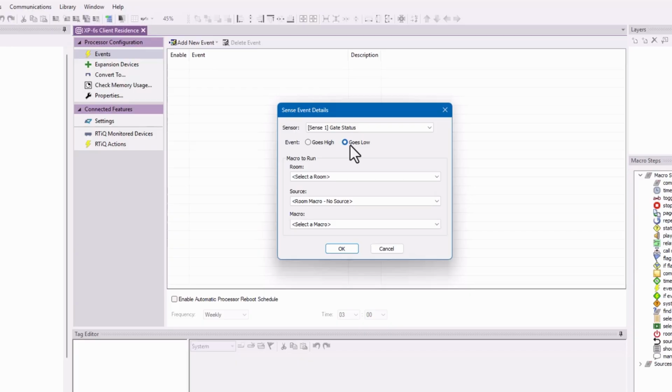All right. So what we're going to do is trigger an event when that sense input goes high. Now, what do we want to do when that gate opens? Well, we could do a million different things, but what I want to do at the least on my install is on my keypad or whatever I have going on, I want to trigger a pop-up to come up, okay?